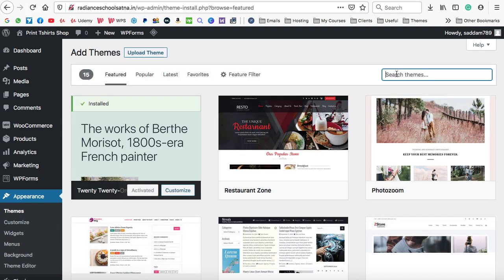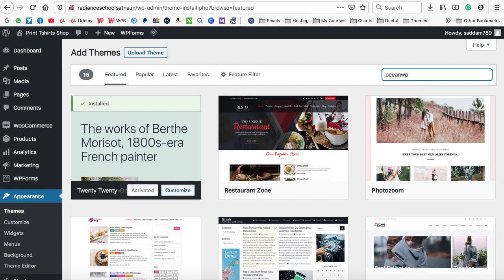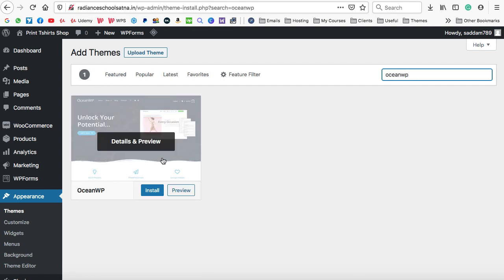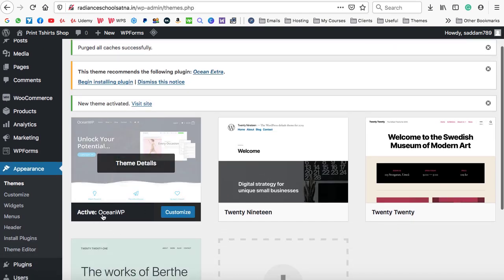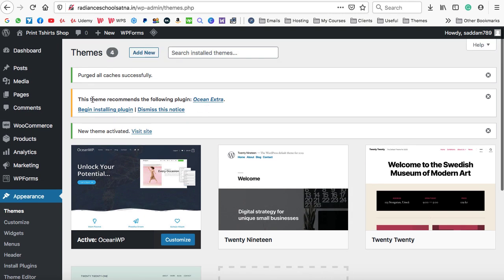Now in the search theme box, we need to type Ocean WP. This is one of the best themes, which is 100% free, and it can help you to build any type of e-commerce website. So just install and activate this theme. Alright, so now the current active theme is Ocean WP. Now at the top we can see a message. This theme recommends the following plugin, Ocean Extra.